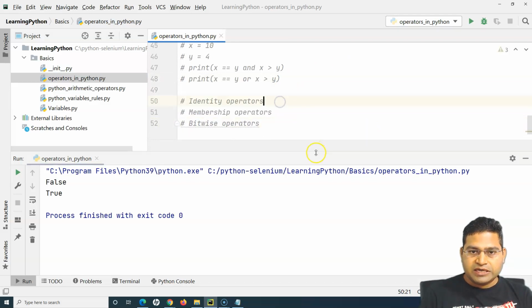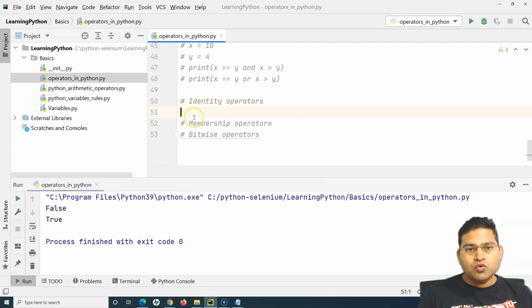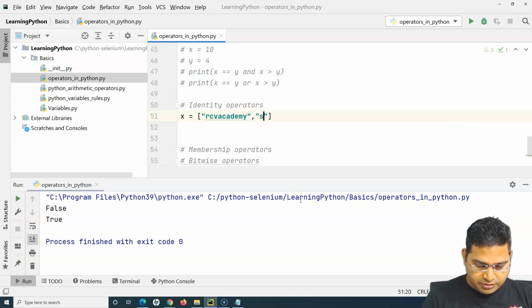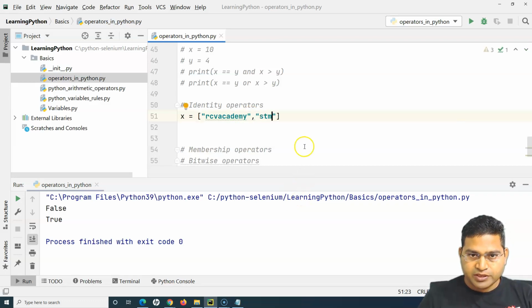Now in the identity operators, two objects are compared. If the objects are the same, then you will get true. If the objects are different, then you will get false. Say for example, I define a list here and add some values there. I'll say RCV Academy, and the next value will be software testing mentor. Just these two values.